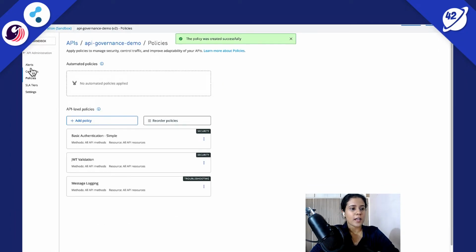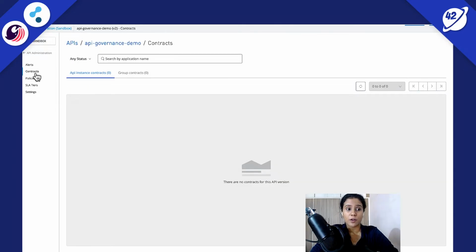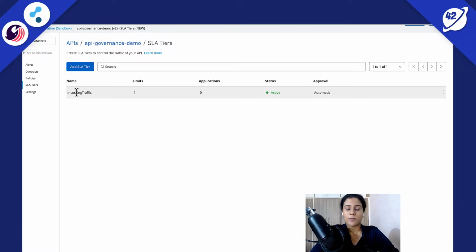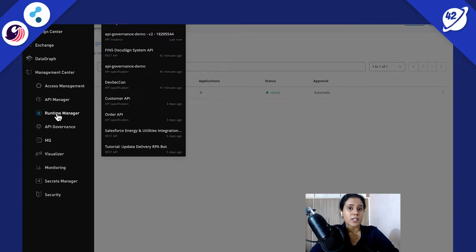You can have some alerts set for your API, which will send you an email if anything is going wrong behind the scenes, if the response time has timed out, or if a policy has been violated. So you can create some alerts. You can group your APIs into different contracts. You can have different SLA tiers. I have set one for incoming traffic, and you can create your own SLA tiers as well. And apart from this, let's go ahead and see more about the Flex Gateway, which we discussed.